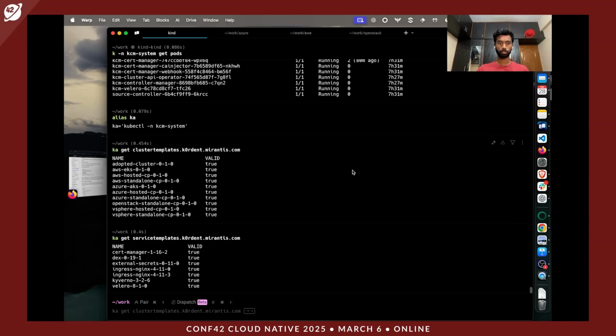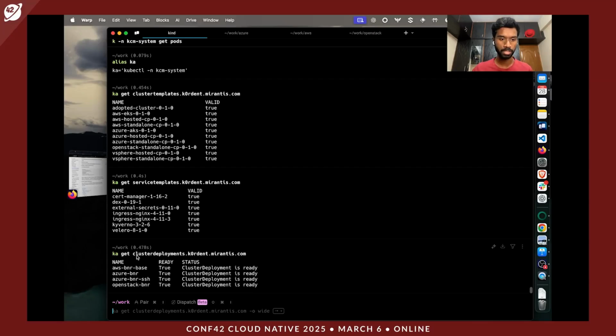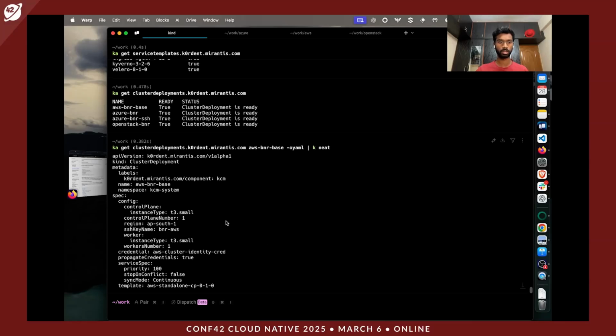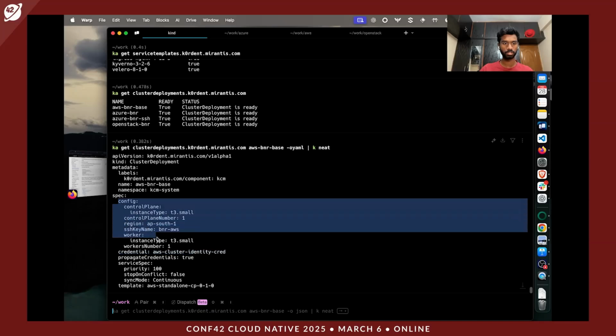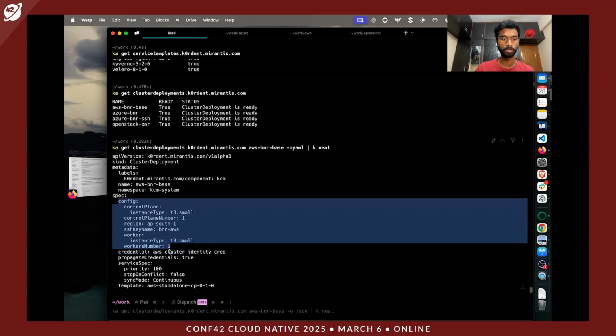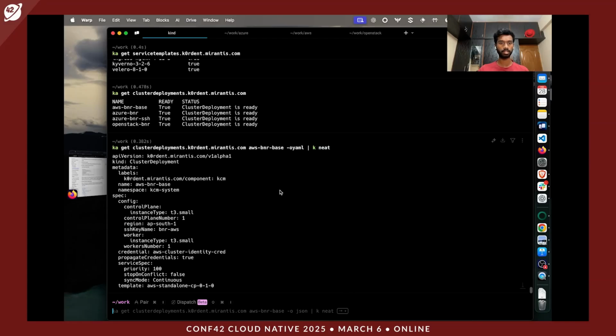Now I want to show you the kind of objects that we work with. Since I've already run this, here you go. When you list the cluster deployments, you'll see something like this. Let's go ahead and list one of them and do a -o YAML. There you go. It's as simple as this. This is where you mention the cluster template, this is where you mention the credential, and this is where you mention the configuration that's specific to you. This is completely customizable. You can look up the documentation for all the various fields that are available, and that's that.